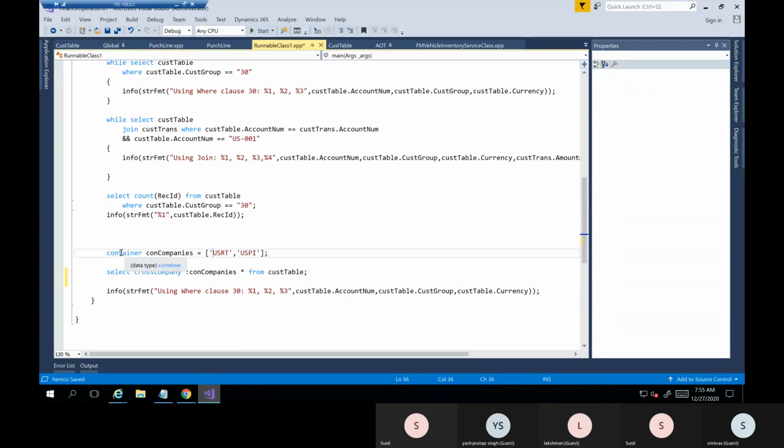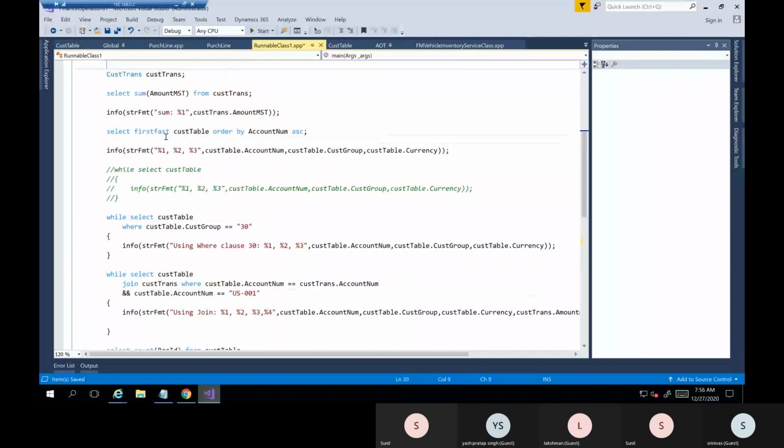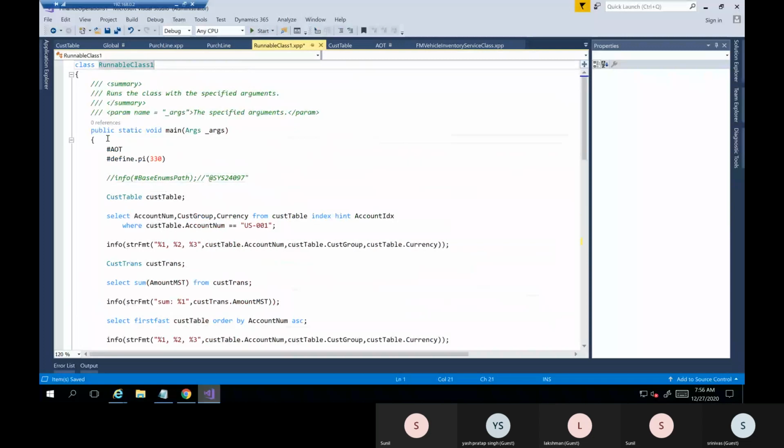So you have taken a container and added two companies into it, and you are writing this query. It will bring all the data from three companies. So what I am going to do, I am commenting all the code which I have written above from the starting. Oh, I need this table buffer, right? I'll comment from here.